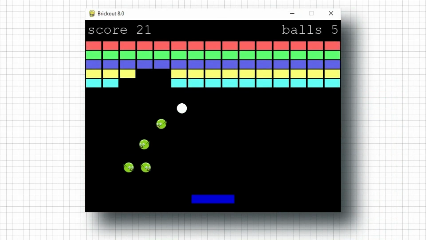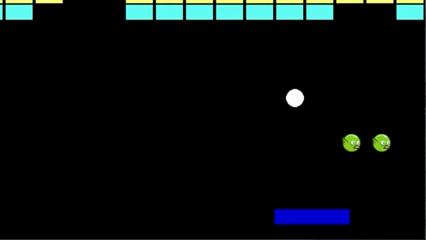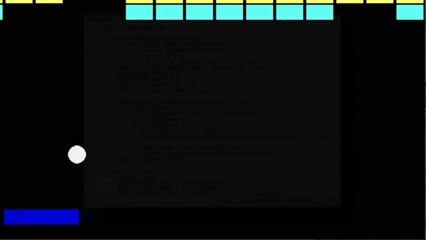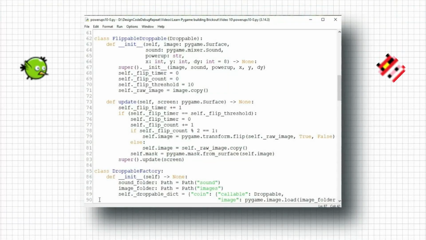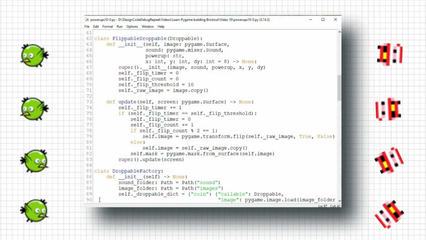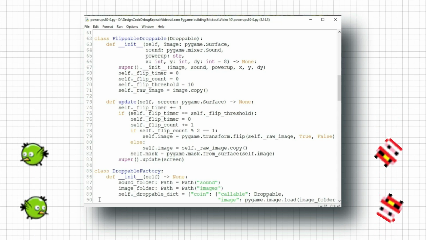And I have one animated sprite. You can see it here. It's a bird that flips back and forth. The bird is an instance of the flippable droppable. Here's that class. With an animated sprite, you want to change the image periodically so it appears to be animating in some way, walking, jumping, or turning, for example.